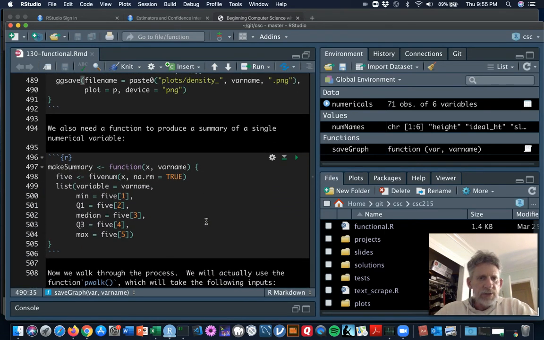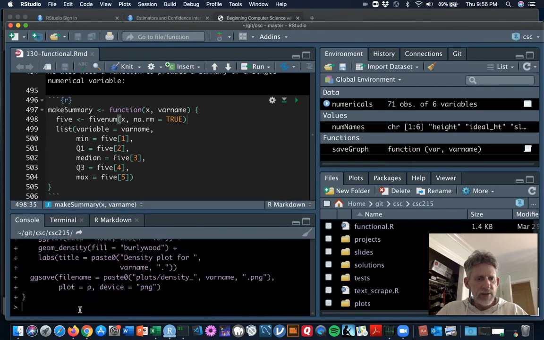We're also going to need a function to produce a summary of a single numerical variable. So that's called make summary here. It's a function of two things. X shall be the vector of numerical values, and var name is a string that's the name of the variable. 5num. Hey, let's remind ourselves what 5num is if we don't know already. 5num just takes a numerical vector. How about a 1 through 10 down here?